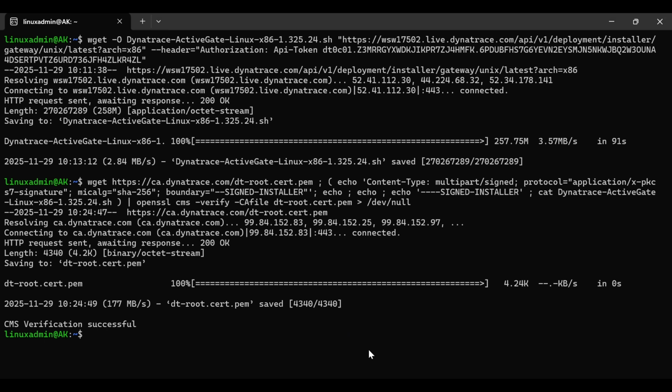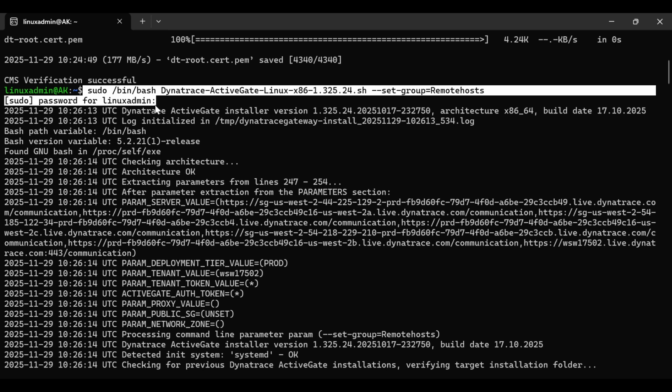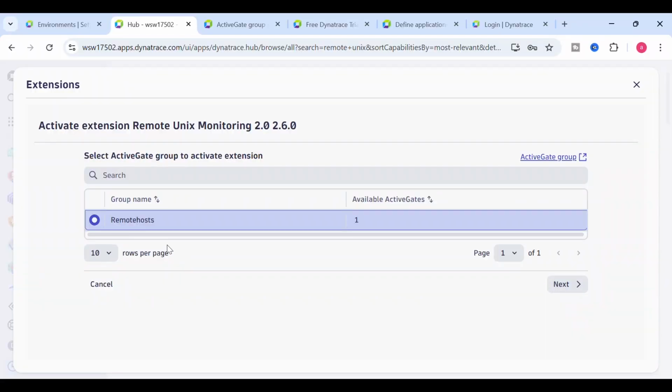So here we have done the verify signature step using the second command and verified successfully. And now we need to run the final installer command to install the ActiveGate using sudo. So this is the final installer command which we have run, and we have successfully installed the environmental ActiveGate.